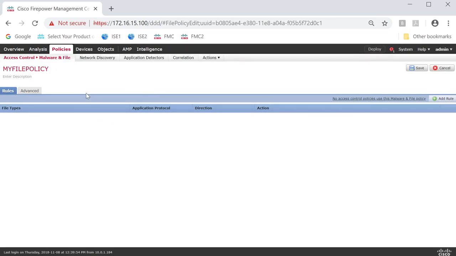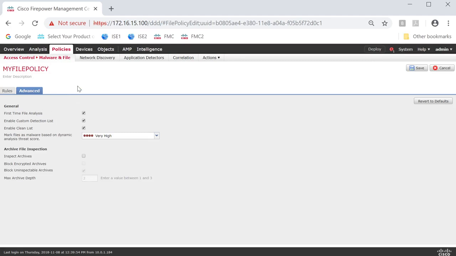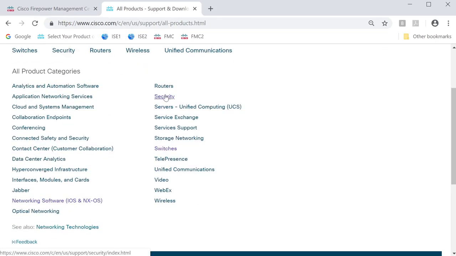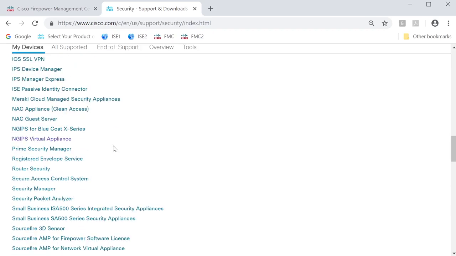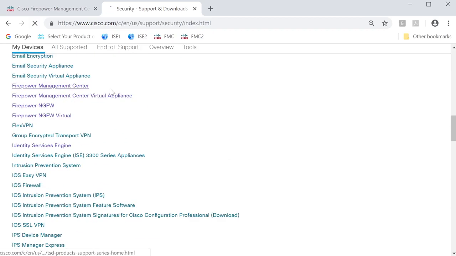Maybe let's also take a look at advanced options just to show you what they do here. So this is how we can somehow tune the policy. And we have what is known as first time analysis. Maybe let's quickly take a look at this in the documentation. This is just to show you how to look up stuff like that, like when you see an option and you're not quite sure what it does.